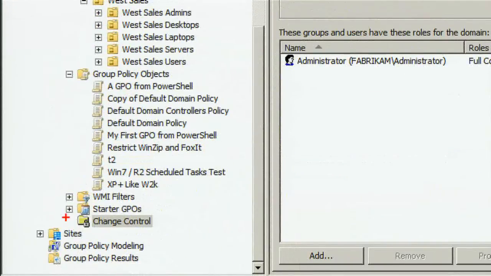But to actually use it, you're going to look here under change control. So let me say that again. AGPM is not a separate utility. You don't find agpm.msc or agpm.exe. You don't run it or execute it or otherwise launch it. When you launch the GPMC, you get AGPM. It's a system within a system. Okay? AGPM is a system within a system.